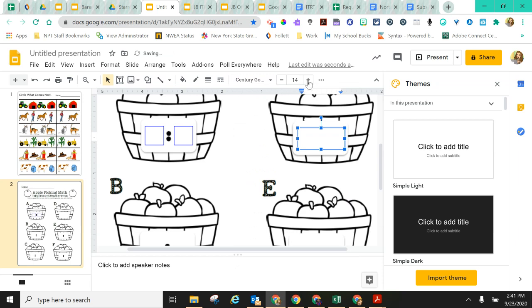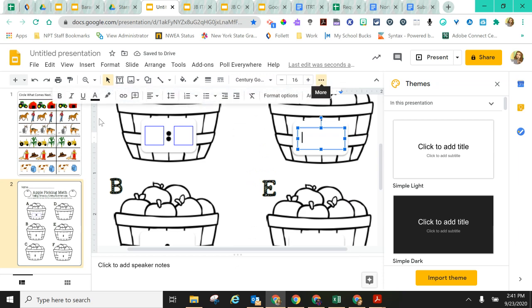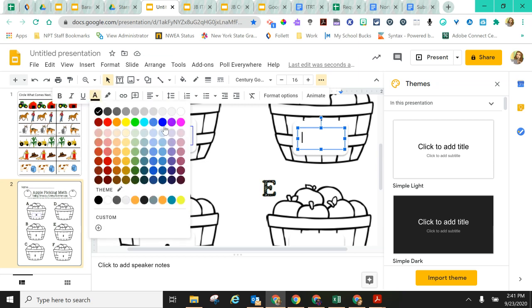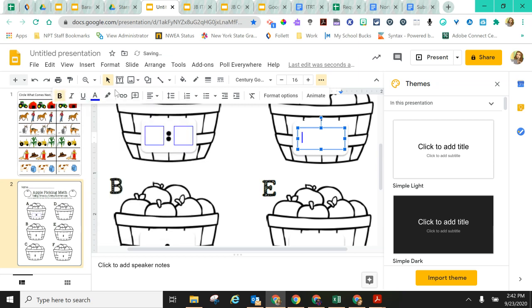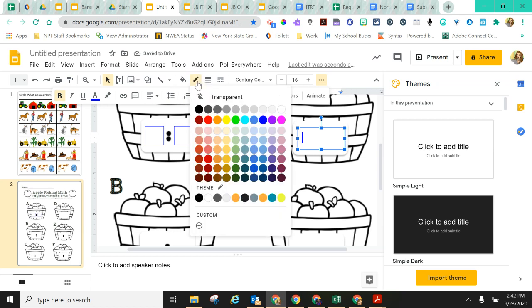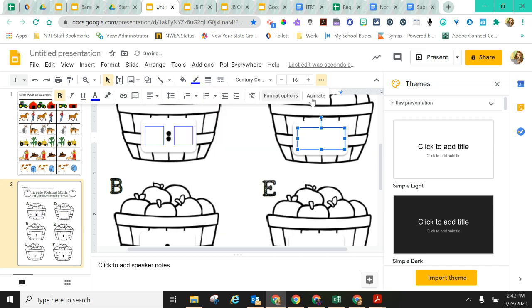So I'm going to make it Century Gothic. I'm going to make it 15 font size. I'm going to click on the three dots over here. I'm going to make it blue and bold. And then I want my border to be blue as well. So now, oops, one last thing. I want to make it centered.